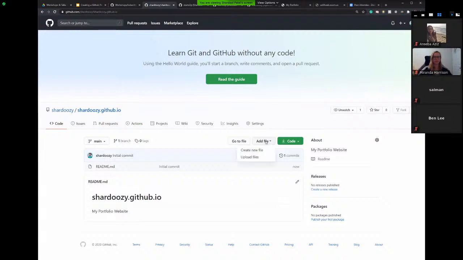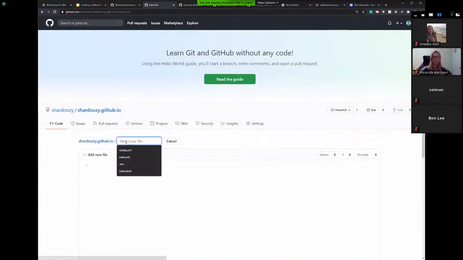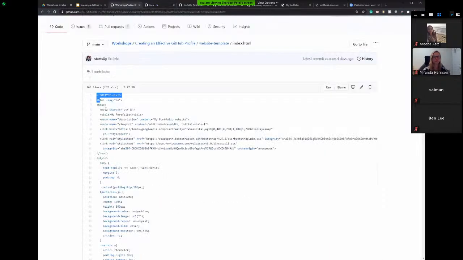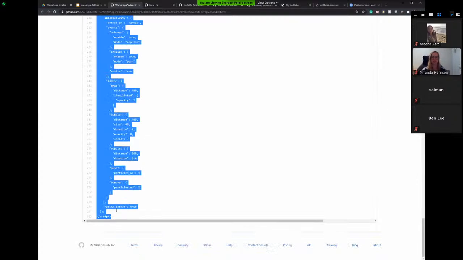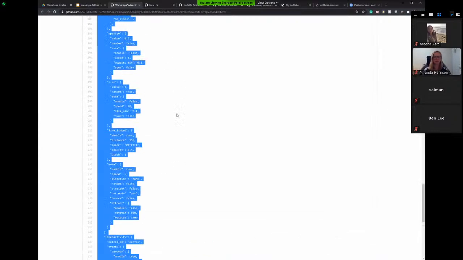Now, what you want to do to set up the website template is click on create new file. And we'll just call this index.html so that it serves the portfolio website directly. And we can go back to the template website that we opened, or template index.html that we opened, and just copy in the entire thing.